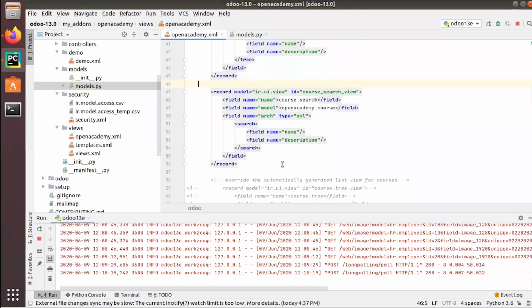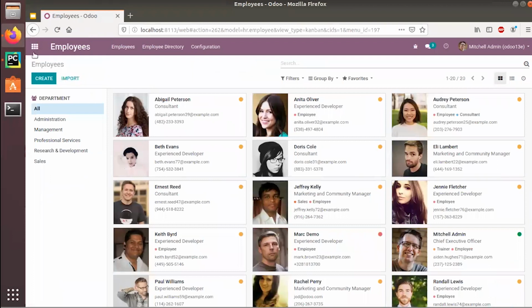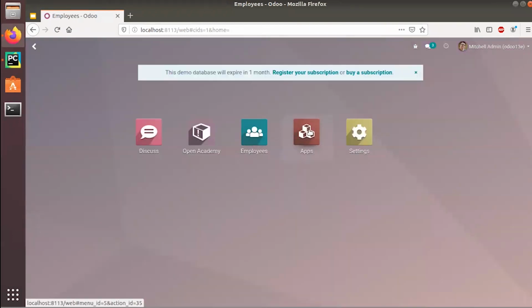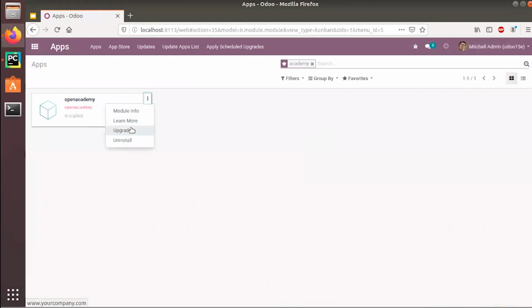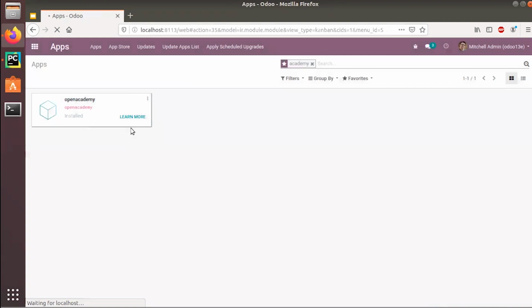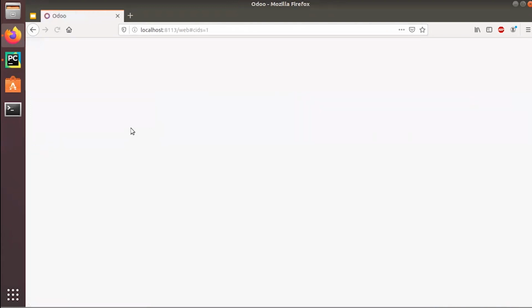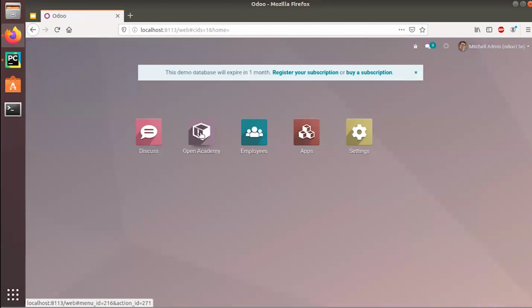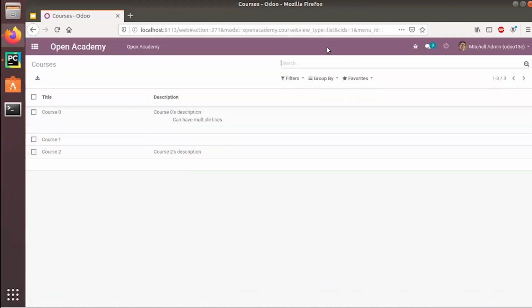So what will happen? Let's check what changes adding this search view into this module will make in our user interface. We haven't added any filter or group by options. We are just giving a search option.